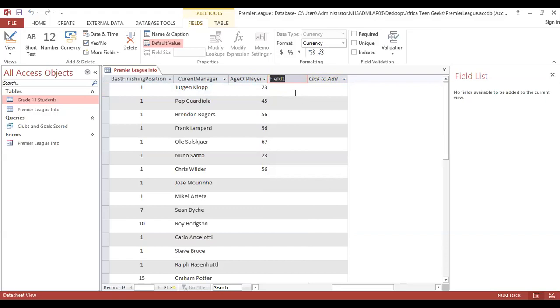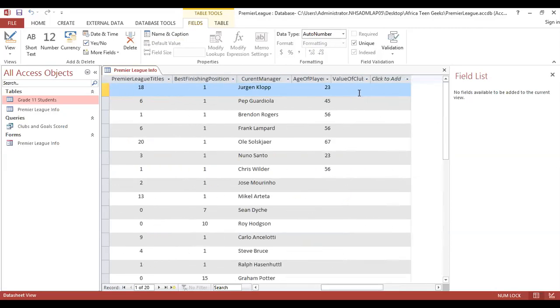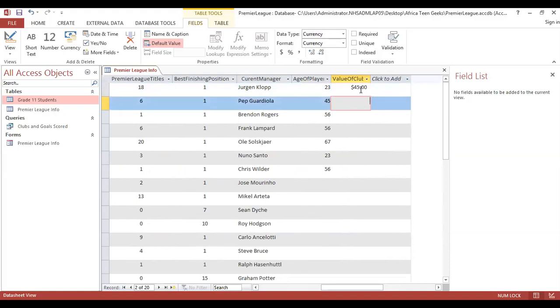What would be a good field to insert here? It would be value of, sorry, that's not the correct spelling, value of club. And what I can then do is insert a value over here, and it would be $45. Okay, I hope that made sense.